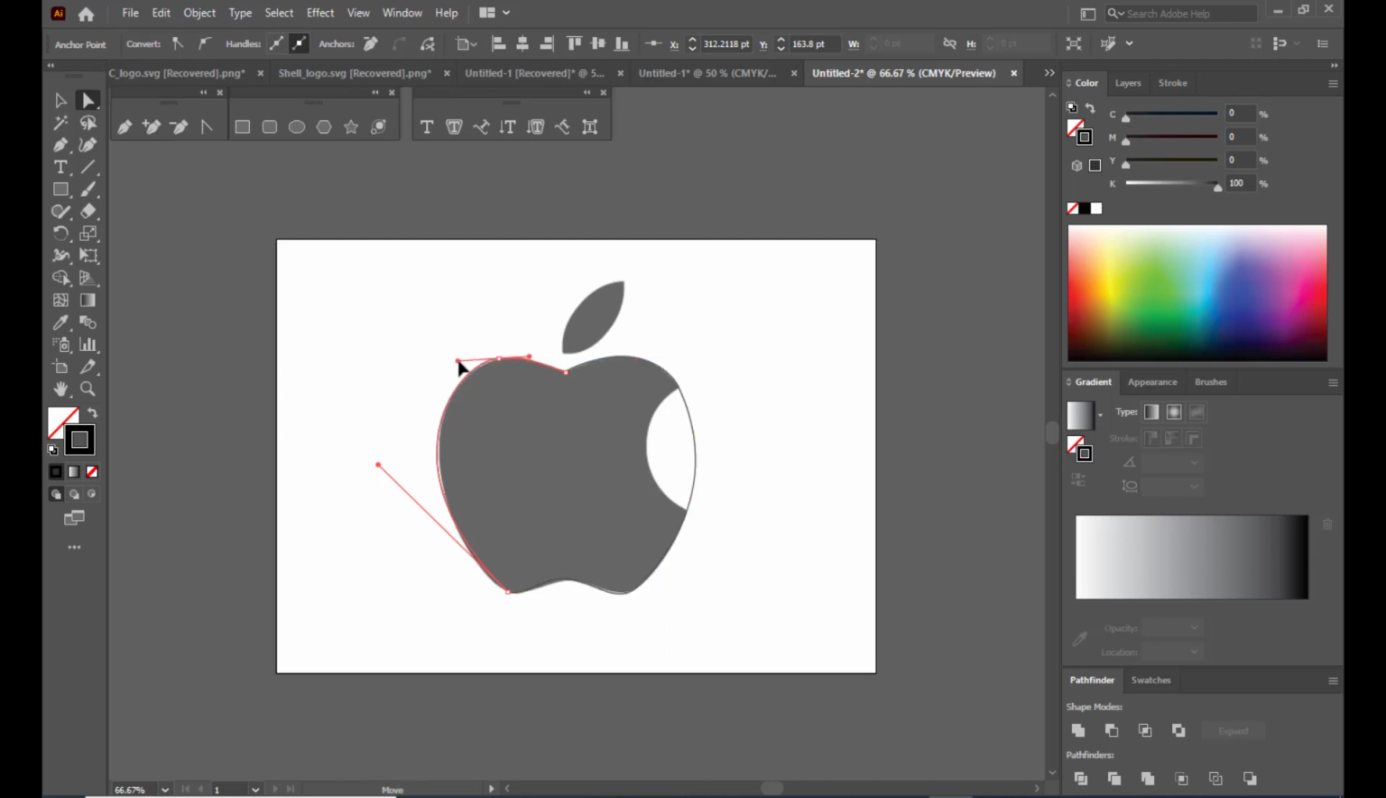Make sure that the corners are smooth. The corners should not be sharp. If they are sharp, we are not going to get a proper shape. The curvature has to be smooth, right? So now we got the shape.